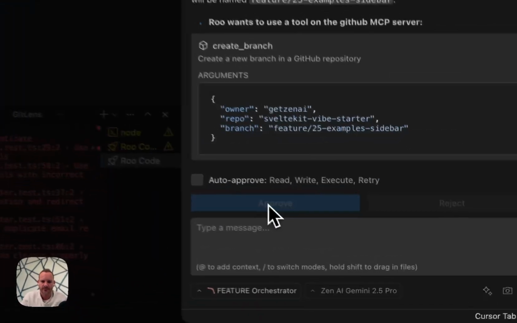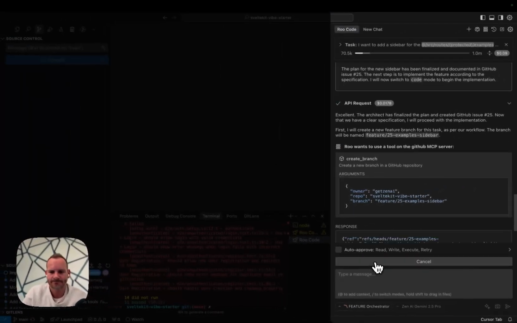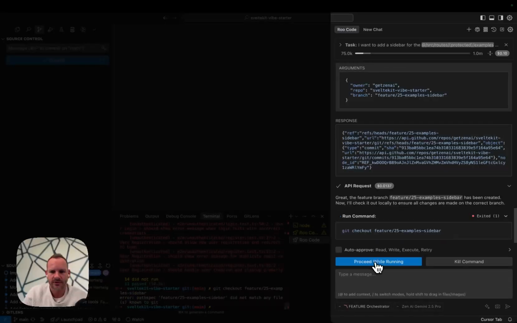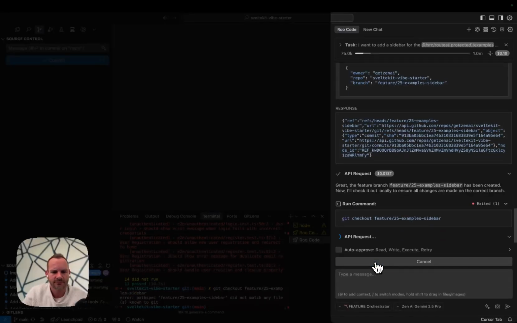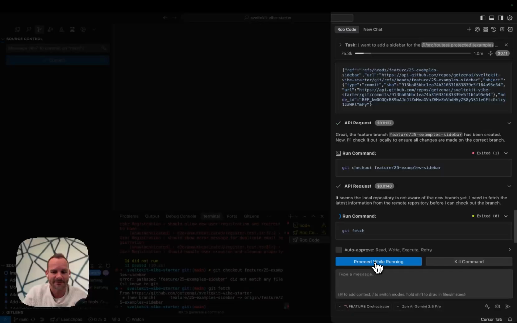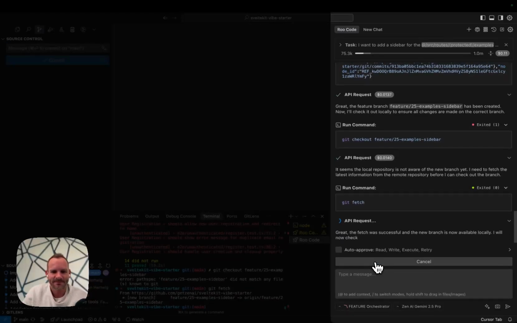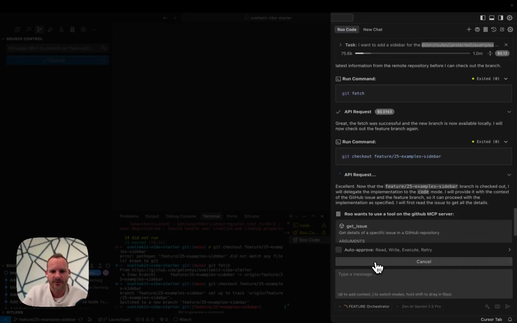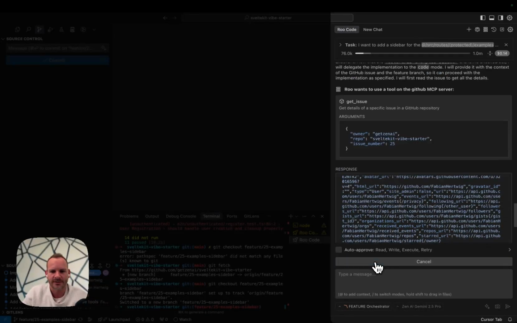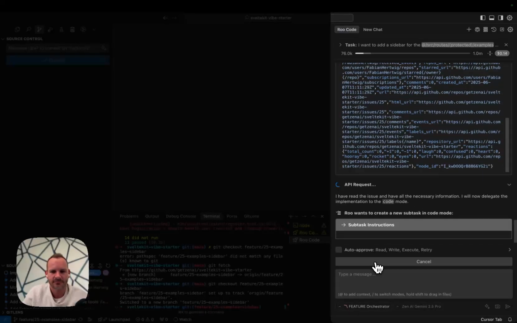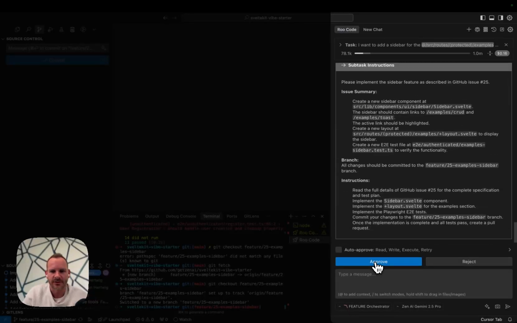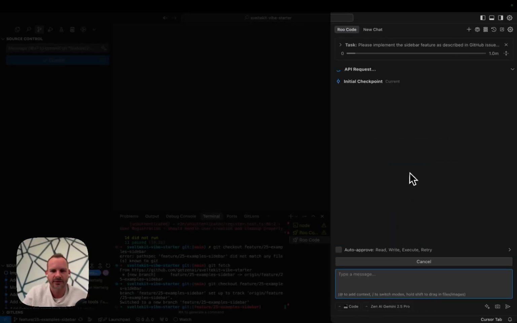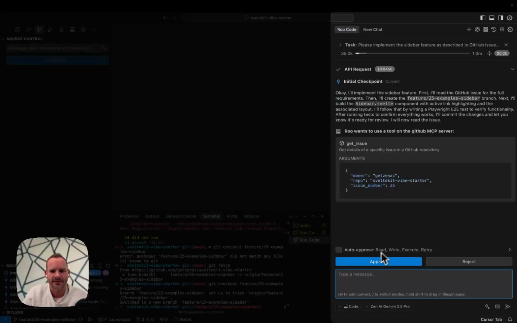It creates a branch. Okay, nice. It checks out the branch. Needs to fetch it first. Yep. Now it's on the branch. Cool. And now it's reading the issue itself. So maybe it puts the whole issue into the... Okay, let's just approve the new task and see if the code mode reads the issue again or starts coding right away. It should read the issue. Yes, it does. Nice.